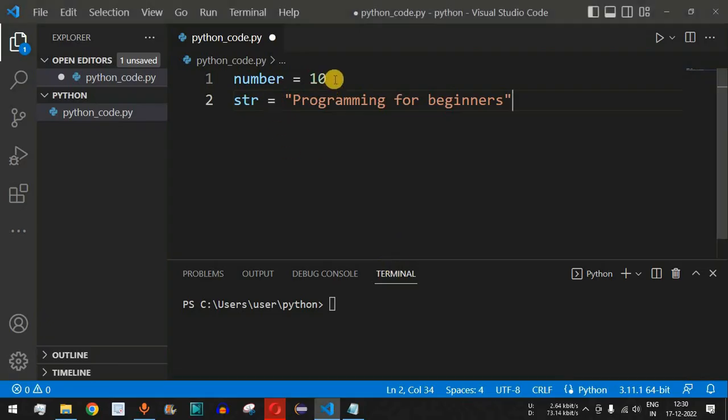So guys, basically it depends on the value that we are providing. Just because you are typing number as the name of the variable, it doesn't mean that it has to necessarily have an integer value. You can also have a string value as well. So when I copy this and paste this over here, the number will have programming for beginners. This doesn't make any sense over here, but programmatically this is also possible.